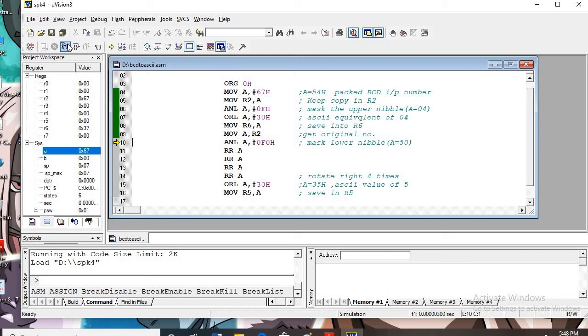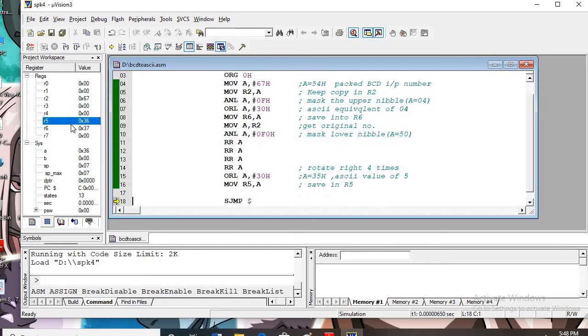Next, once again the original number is taken, 67. Then the upper nibble we want, so 60, that is ANDed with F0. Now interchange once, twice, thrice and the fourth time. So 60 has now become 06. Rotate right. Now next, added with 30. Final answer is in R5. Finish. End. Got it? So this is the way you can get packed BCD to ASCII.